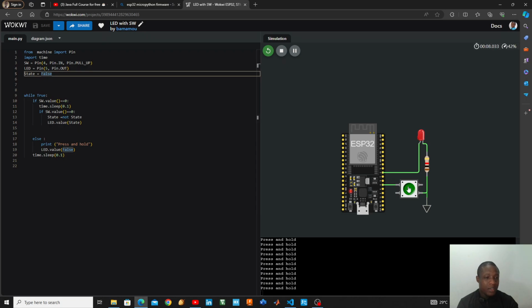So if I press this, then you can see it's blinking every 0.1 second. All right, so there it is, guys. This is how you can blink an LED. I'm just toggling on and off, on and off. If I release, you can see it turns off, and if I press, it starts blinking. If I release, it turns off. If I press, it will start blinking every 0.1 second.